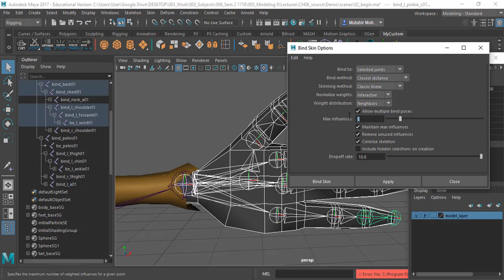I'll say the maximum influences would be 3, so 3 joints would influence 1 point. And we want to make sure that maintain max influences is checked, so that if the maximum is 3, and we decide to add more influence to a particular part of the mesh, we are able to do so if we uncheck maintain max influences. Alright, this should be okay, and I will say bind skin.